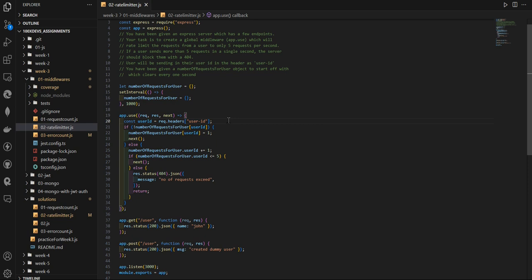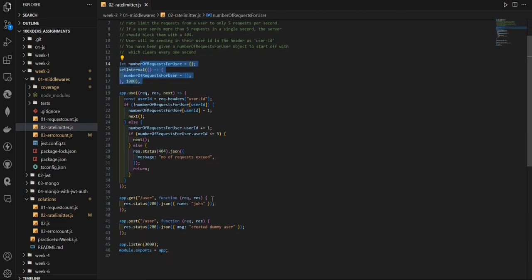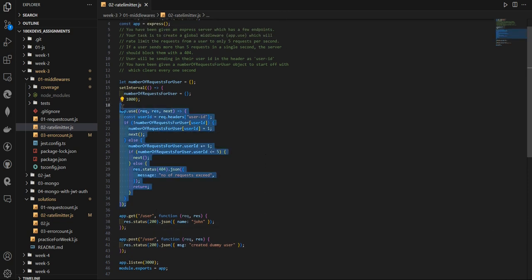And the user ID, that was already given. This endpoint was given, and I just needed to code down this function.